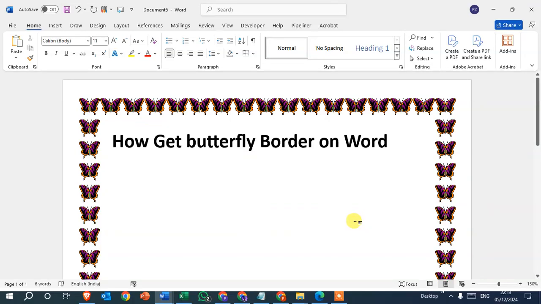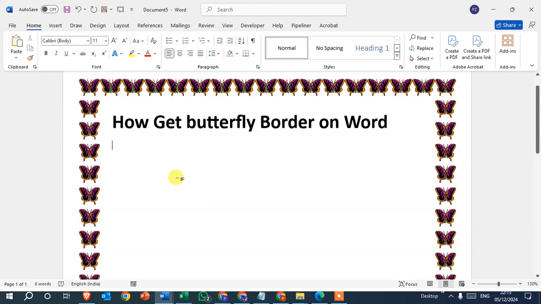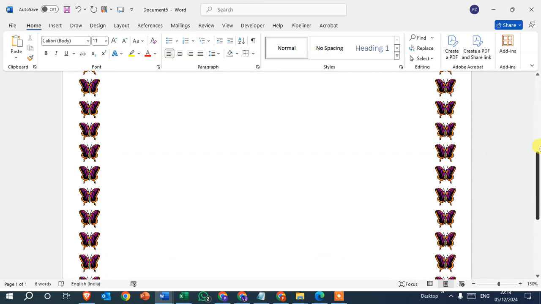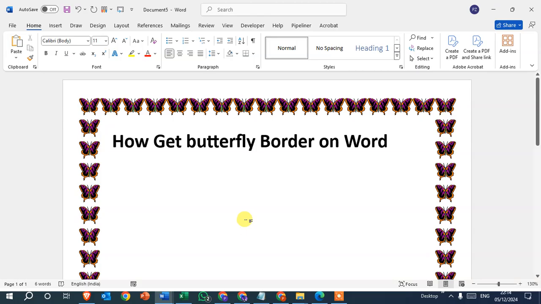Hello everyone, in this video we will learn how to get a butterfly border on a Word document. So let's start. This is my Word document and you can see in this document the border is butterfly showing. Okay, so let's see how it's done.